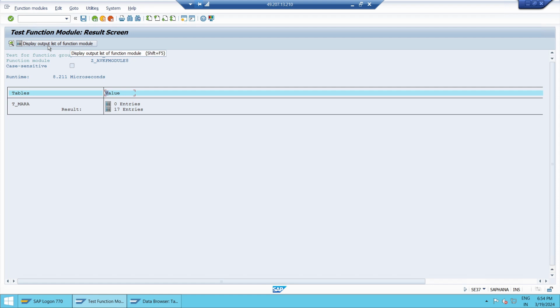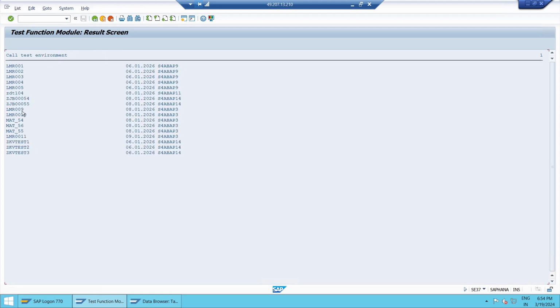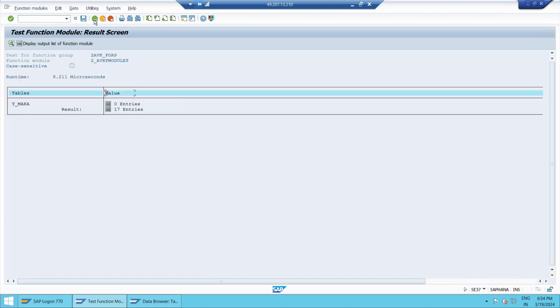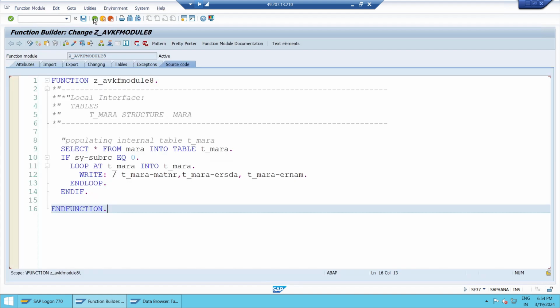What is the purpose of the push button? This push button is to display the output. Which output? Like the loop statement output. Yes, this is your MATNR, ERSDA, ERNAM. So 3 columns are going to be displayed in this way, right? So this is about your overall output. Yes, you want to print all the data.